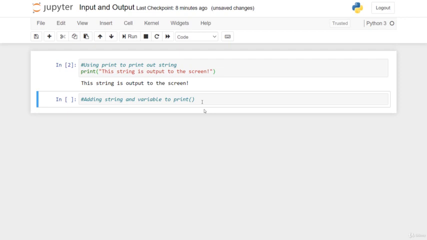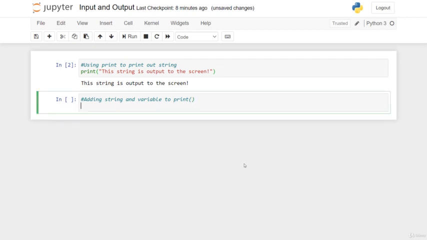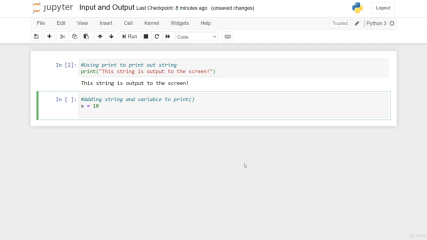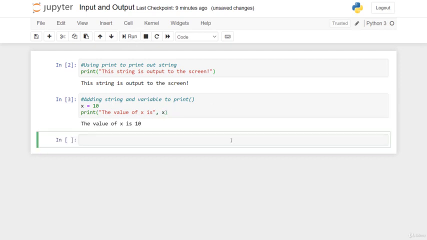Let's take another example using the value of a variable with the print function. Here in this example, we just created a variable called x and we assigned 10 as an integer value for this x variable. Then the print function has two terms here.